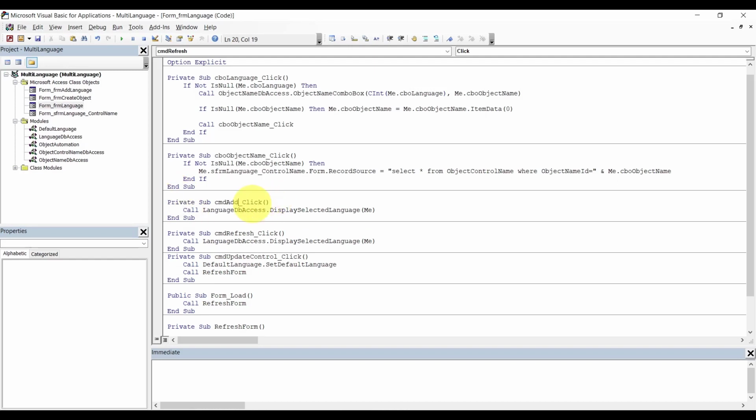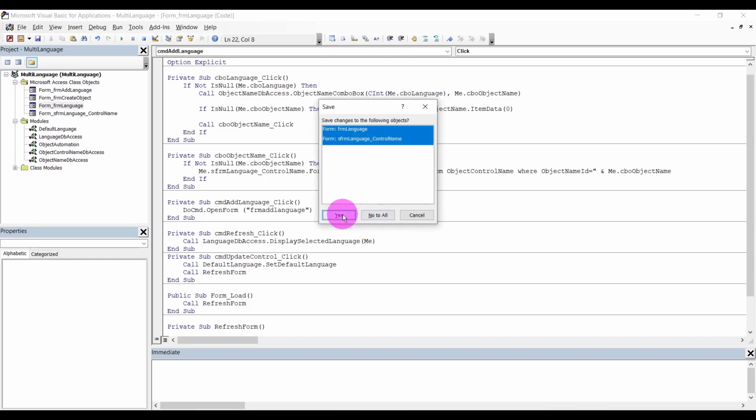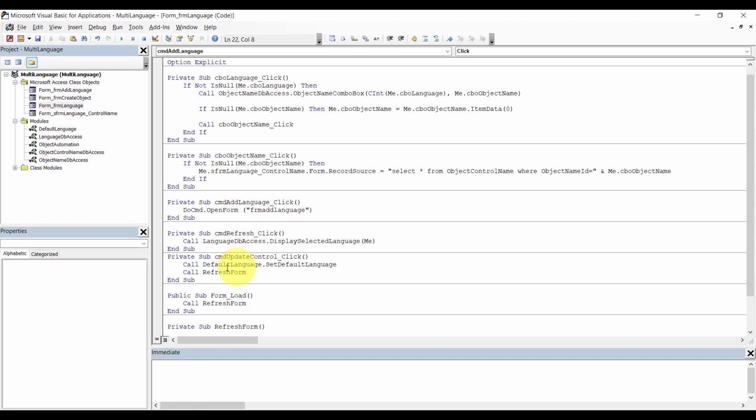Add language. And let's go ahead and open this up. Do command open form, and then we're just going to say form add language. Well, you can just do that. All right, save.